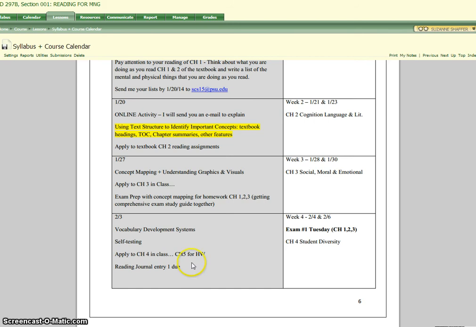So let's get started. I'm just going to show you where we are in our course calendar. Class would have been yesterday on Monday on vocabulary development systems. I will talk a little bit about self-testing, and we would have applied it to Chapter 4 in class, which is what I'm going to do today. And then we'll talk a little bit about the reading journal, but I think we'll actually just do that together in class when I see you.